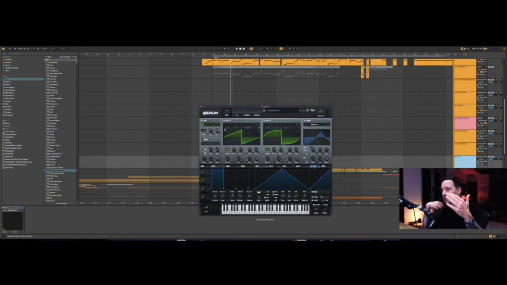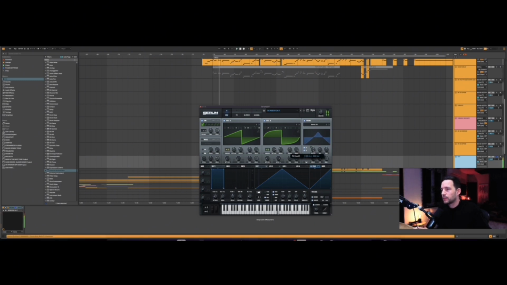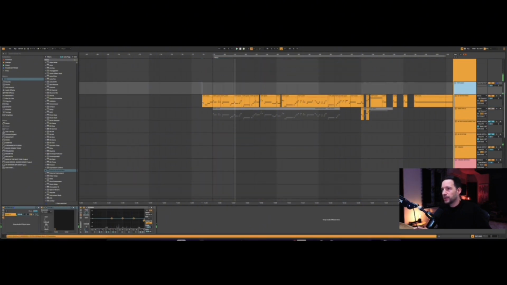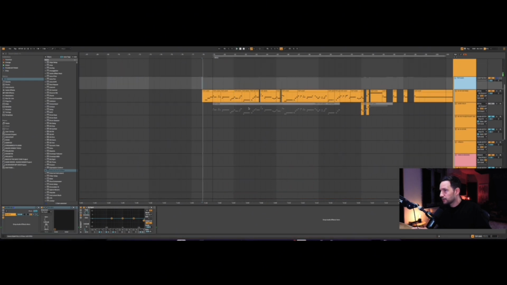This is really the character sound. You can easily modify it by just playing with the filter. But it kind of blends all together. So top lead were all those layers.